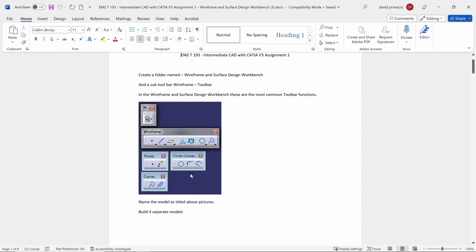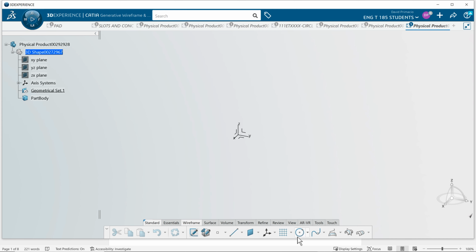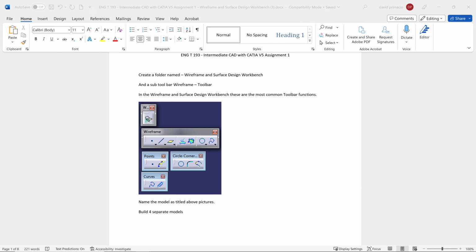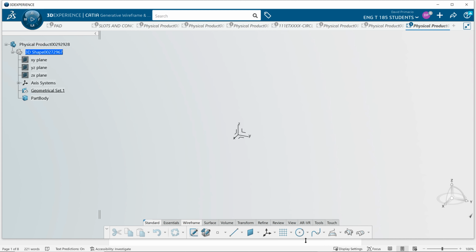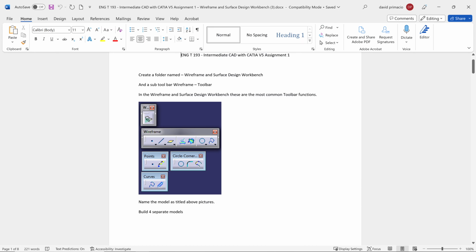So you have circles, and if I select the circle down arrow, see these options? They look the same as these right here, right? All right, so that's where you find those. So I want to get a picture of this down here. This is the change from V5 to the 3D experience.